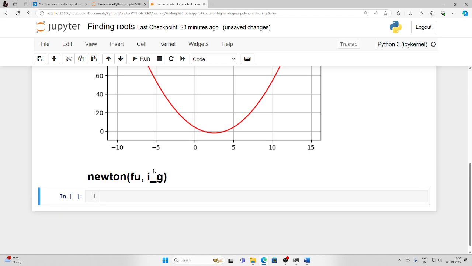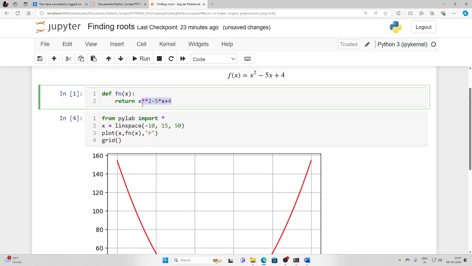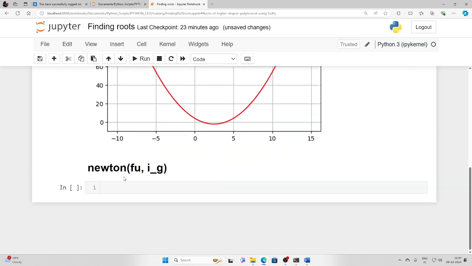So let us use Newton-Raphson to find out the roots of the polynomial which we have taken as x square minus 5x plus 4. So the method goes like this. You simply write Newton, then pass the function to it, and then the initial guess. So let's say my initial guess is 0.